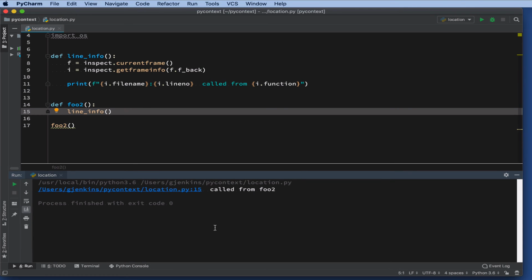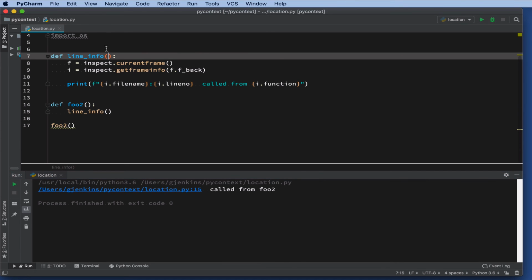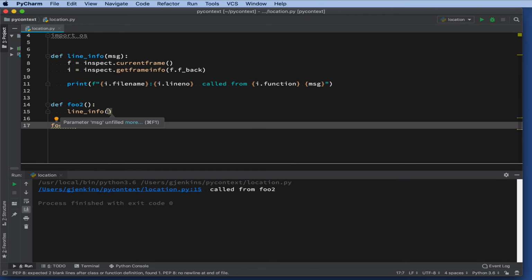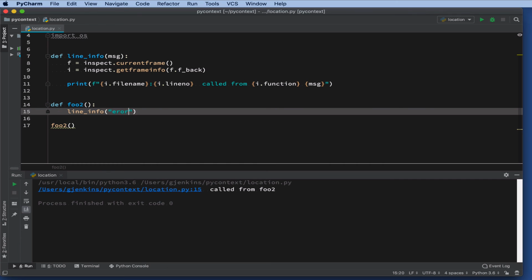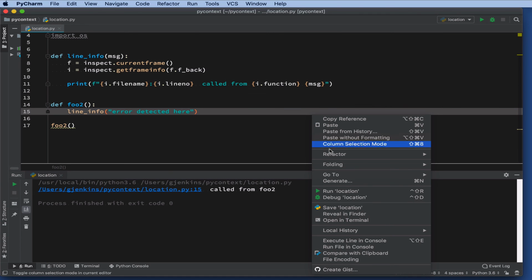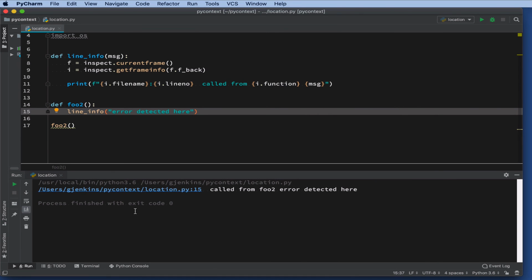So this is a way you can define a standard function that when it prints out information, in fact we could pass it a message, and you could concatenate a message at the end. And maybe you call this and you say error detected here, and so when you run it, you can get creative and you can create something that's going to work for you, that's going to give you the current line number.